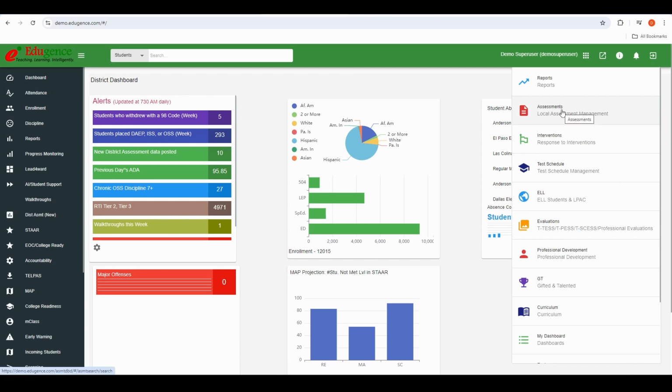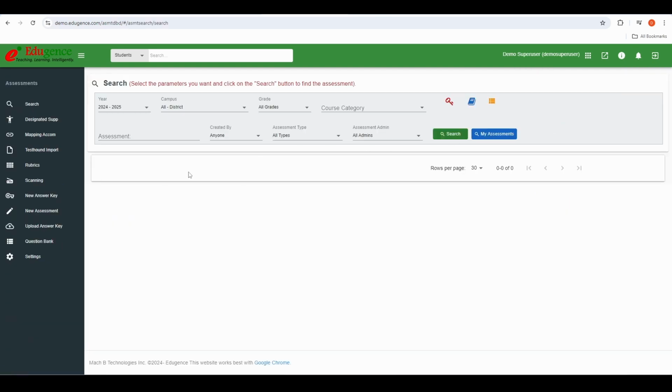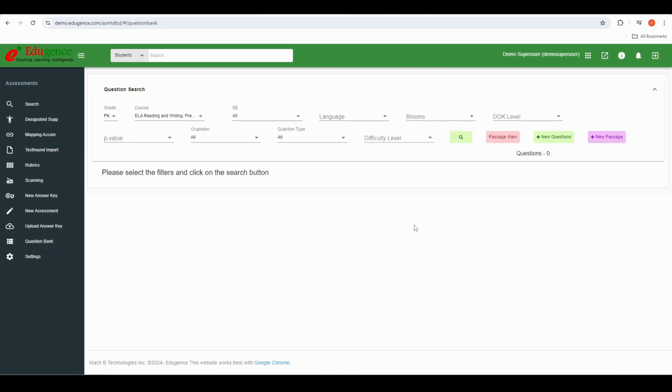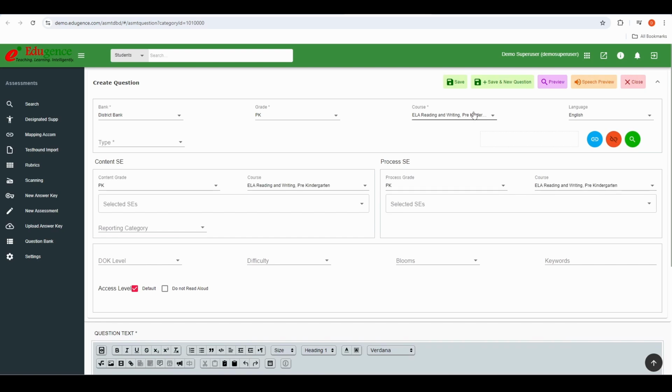Open the apps in the top right and click Assessments. Once you are in the Assessments page, go to the Question Bank tab on the left-hand sidebar. Then, click New Question. The Create Question page should appear.